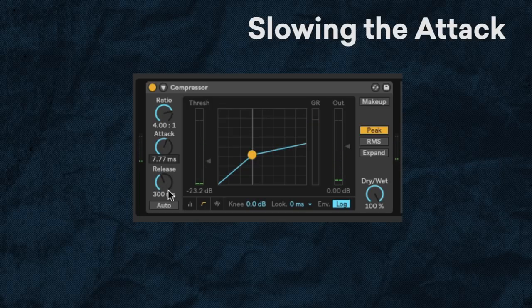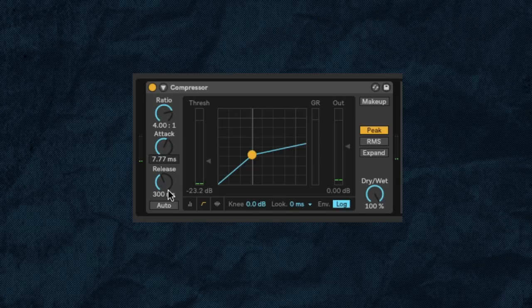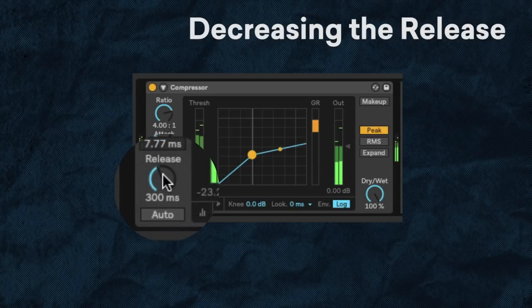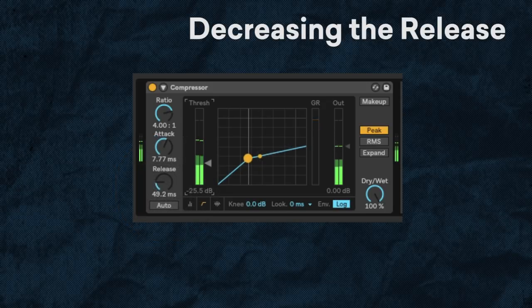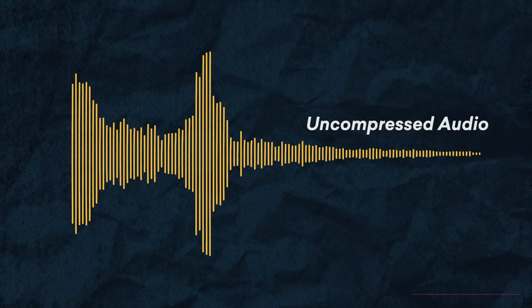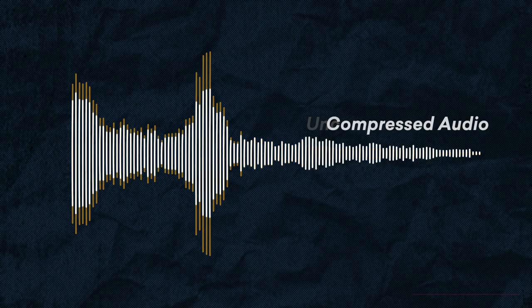Now I'll decrease the release until just before a pumping effect starts to occur. This way, I can tell that the compressor is enhancing the drummer's rhythmic playing and not detracting from it. I've matched the output level of the compressor with the dry signal, so by bypassing the effect, we can make an informed comparison about whether what we've done is contributing positively to the sound.